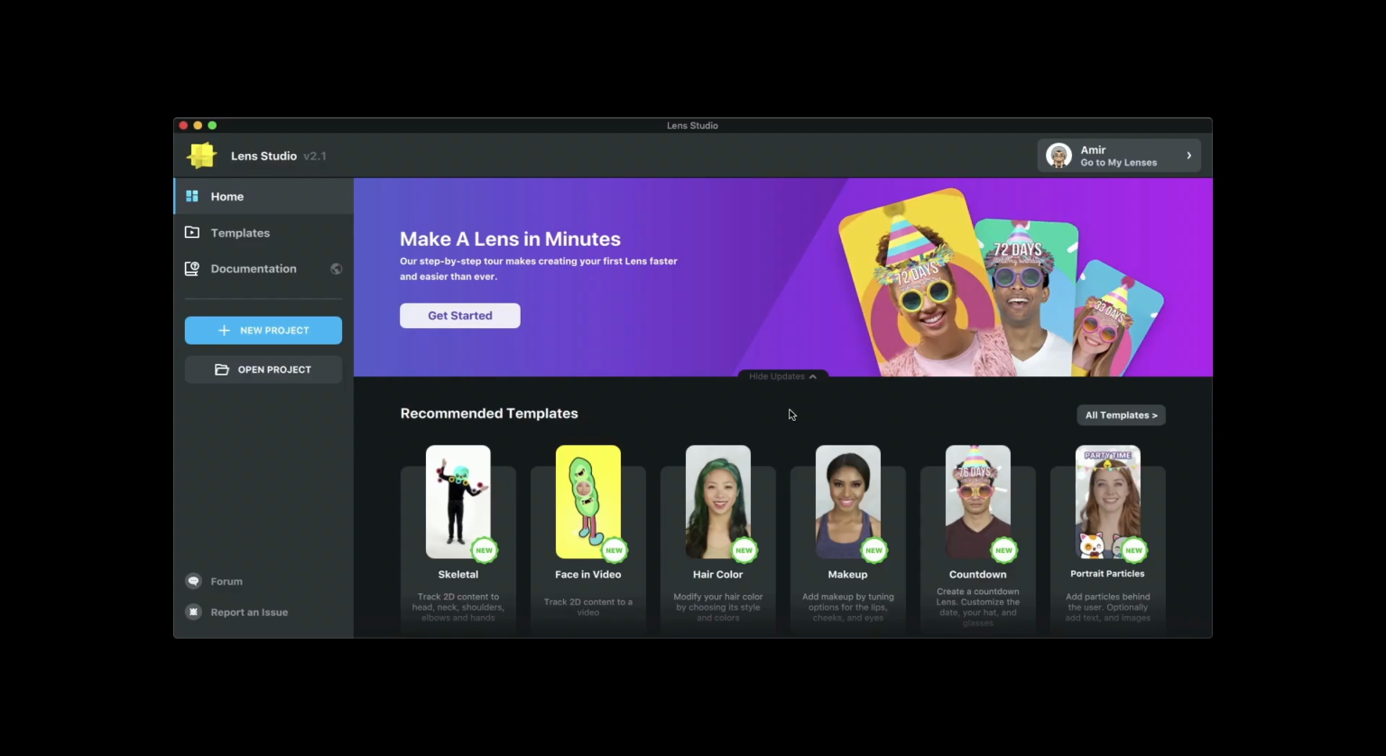Makeup template. The makeup template allows you to add various styles of makeup in your lens. It features customizable eyeshadow, eyeliner, matte and gloss lips finish, etc. To get started, open Lens Studio and select the makeup template.